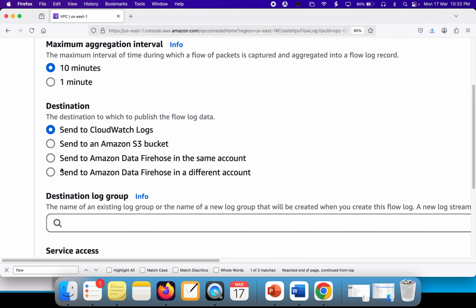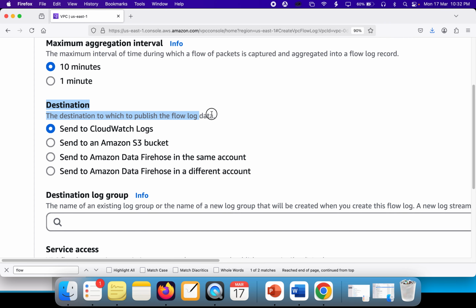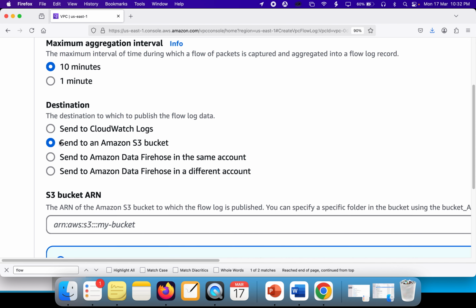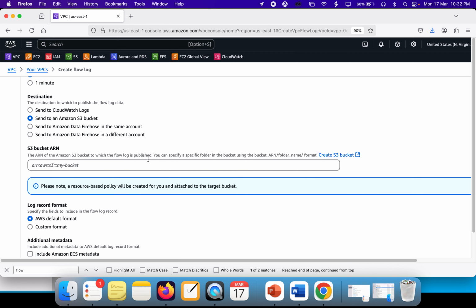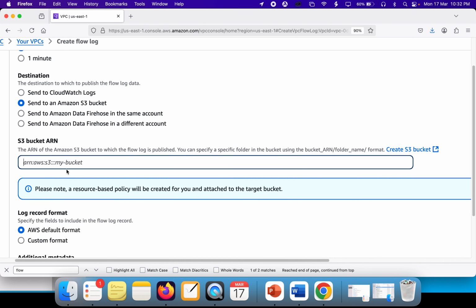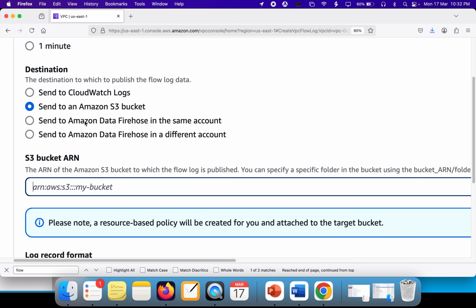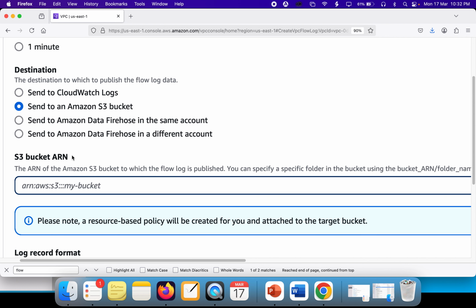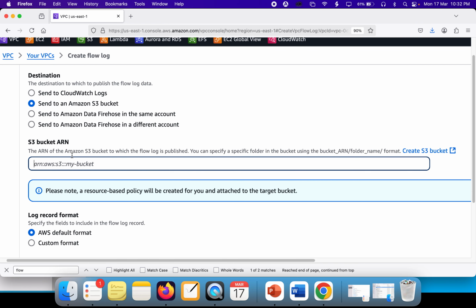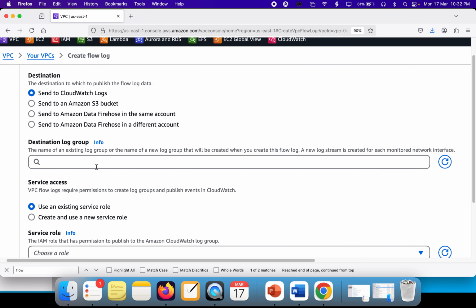Then the destination: do you want to send it to CloudWatch Logs, or to an S3 bucket? If you want to send it to an S3 bucket, you must have one, otherwise you can create one, and all the logs will be sent to the S3 bucket. You can also send it to Amazon Kinesis Data Firehose in the same account, or in a different account, and we can have different configurations.